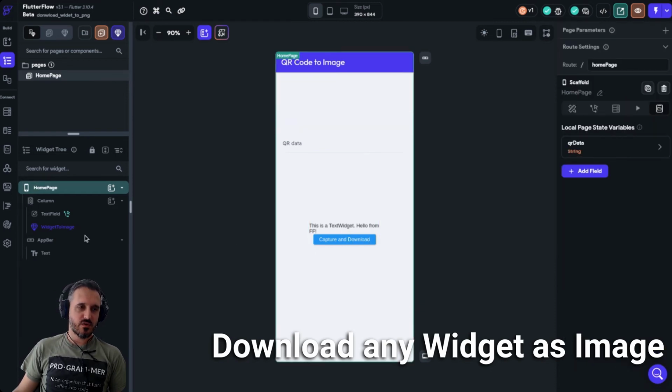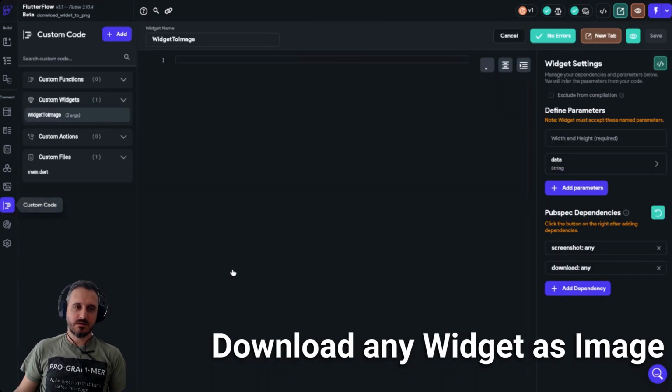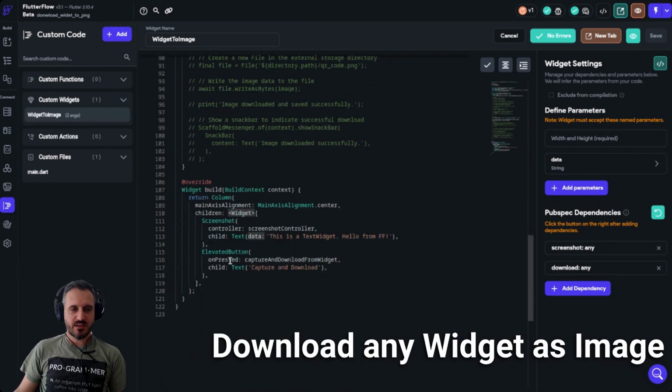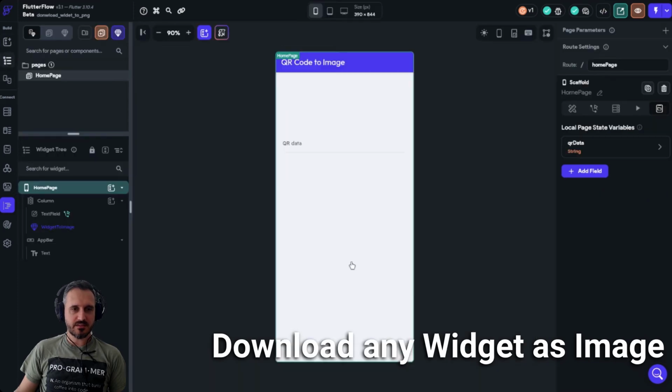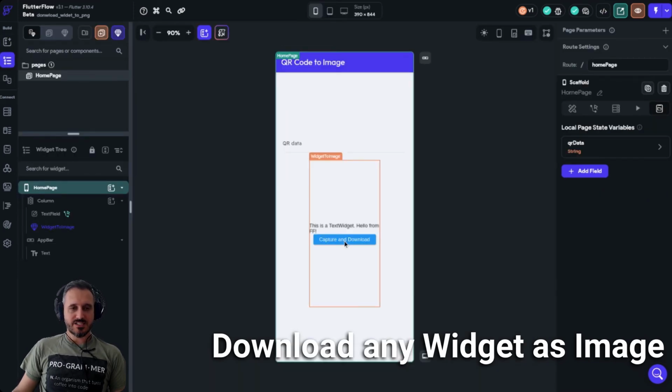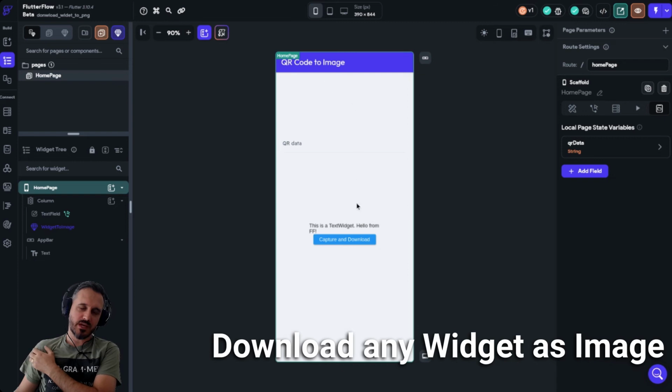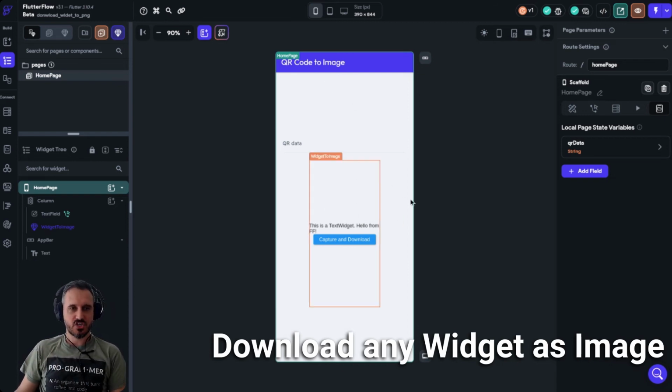So what if you don't want this button to be inside the text widget, inside the widget over here? What if you want this button to be outside? What if you want it to be a floating button over here? Or what if, when a user opens a page, you want to automatically download the widget as an image on their phone or web or whatever, because you can use the action.